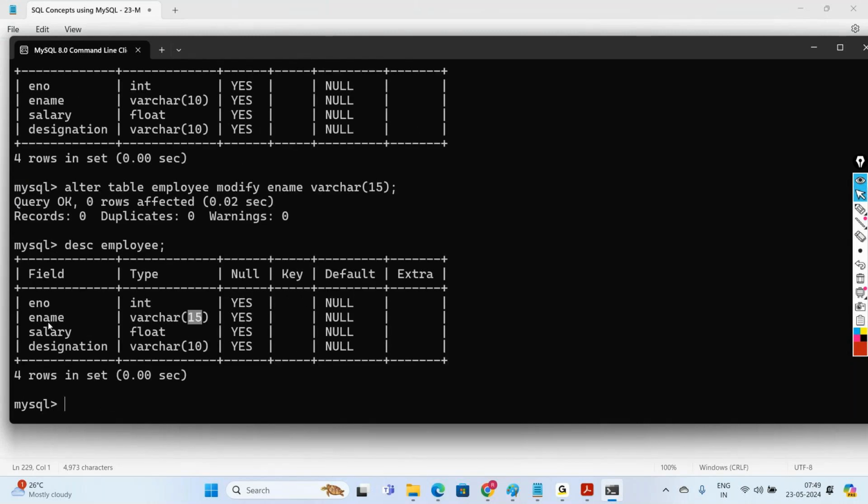If the column already contains data, we can only change the size. We can only update the size, either increase or decrease. But if the column does not hold any data, we can even change the data type also. We can even change what? Data type.